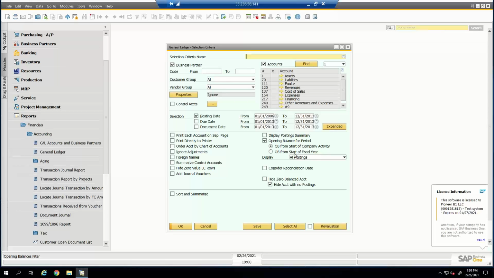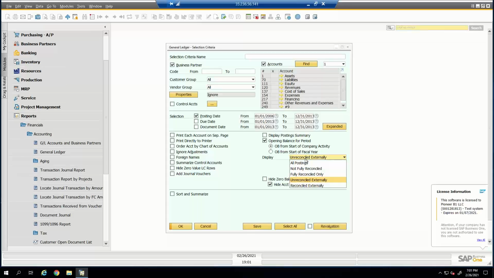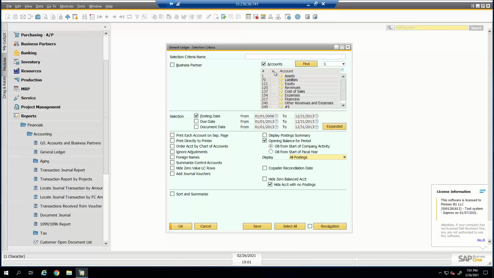Even if you want to look at the open goods receipt PR that was relevant for 12/31 at the end of last year, you can do that because you can display only unreconciled externally for a specific period. But if we do all posting, I'm not going to double dip. I'm going to do just the accounts because you can see that from account or from the business partners. Endless options here, how you want to see your reports and how you want to sort and summarize.